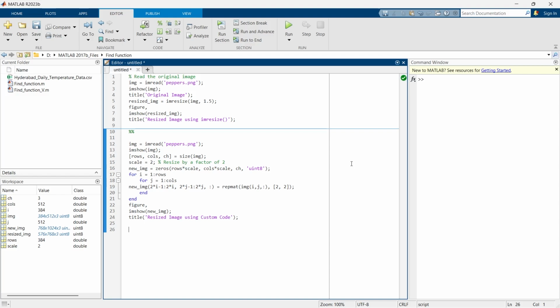So now if you have found this useful, try resizing your own image using both methods. Practice is the best way to learn image processing.